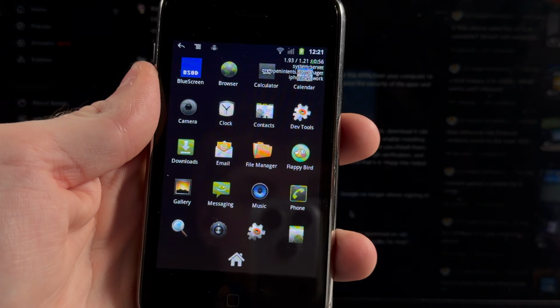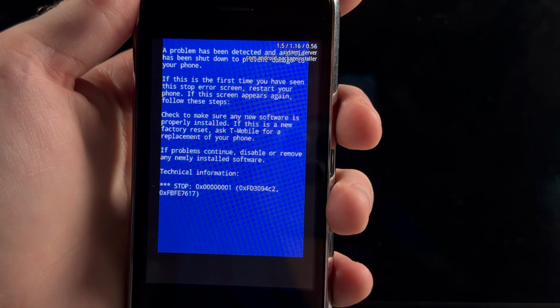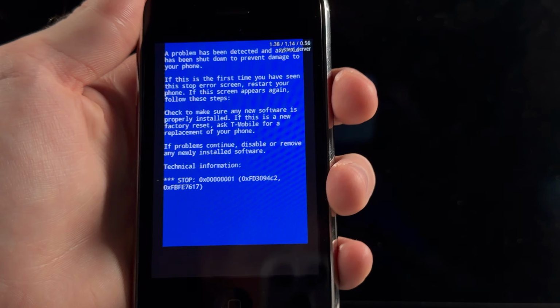Alright, so let's try out Blue Screen and see how well this can run. I don't know what I expected when I downloaded an app called Blue Screen, but yeah, it's the blue screen of death. It's neat, cool. Alright, let's go into Flappy Bird.